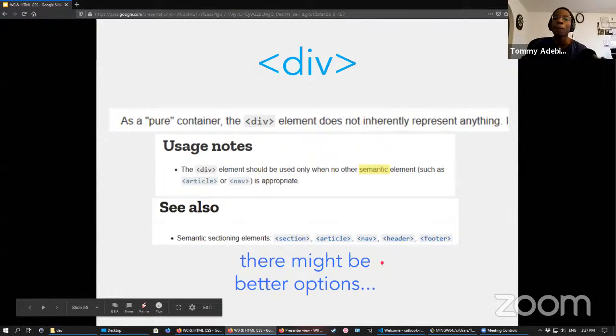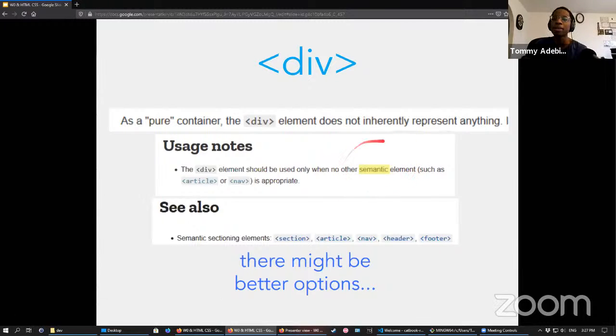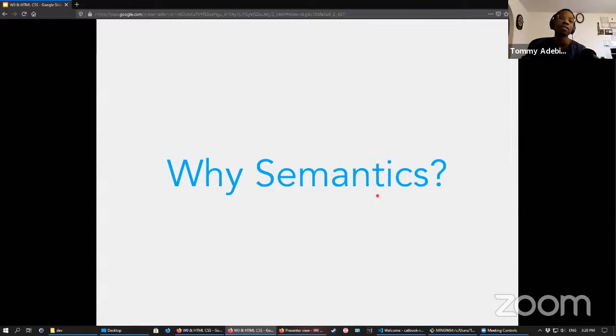But I highlighted this word, semantic, and you might be familiar with it in other contexts, and it's about the same in this context. Semantic just means the meaning of the element, the definition of the element. So the header would be where your header is. Semantic is just the underlying definition. So why do we need to be semantic in web dev? Why do the semantic elements exist?